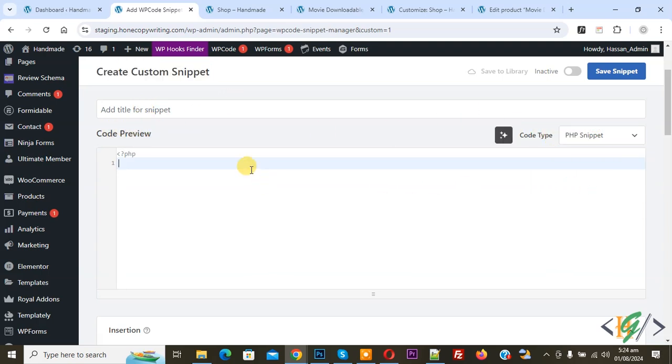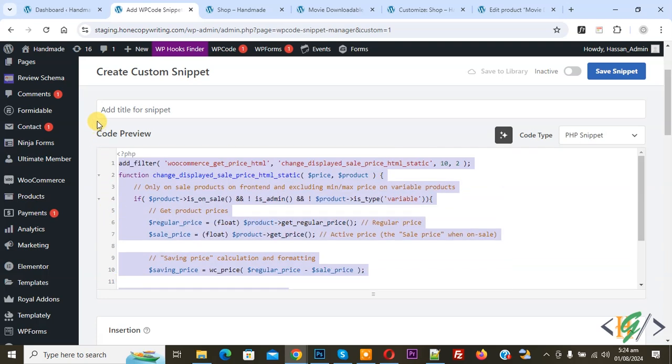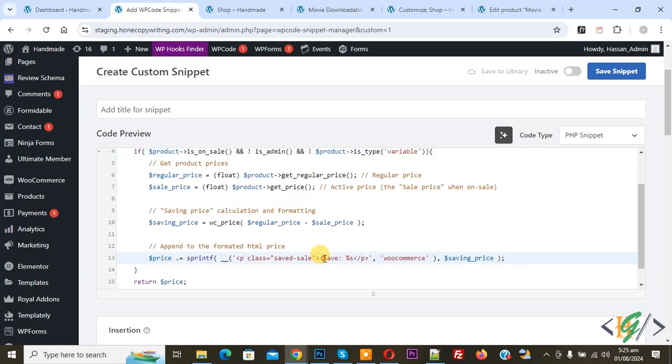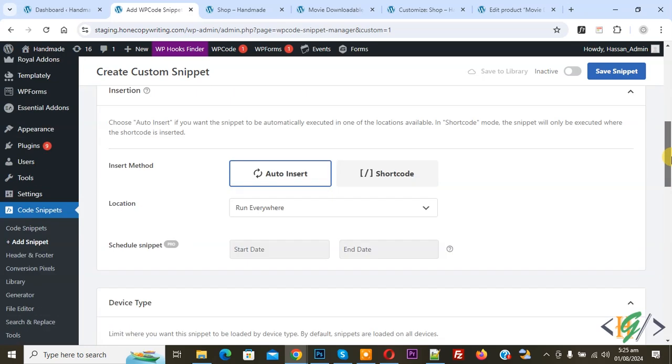Now we are going to paste the code, and you will find this code in the video description or in the comment section. By using this code we are going to display the discounted price, and then you see the text Save. You can add text according to your requirement. Then scroll down, you see Insert Method: Auto Insert, Location: Run Everywhere. On top you see Inactive, now make it Active, and then click on Save Snippet.